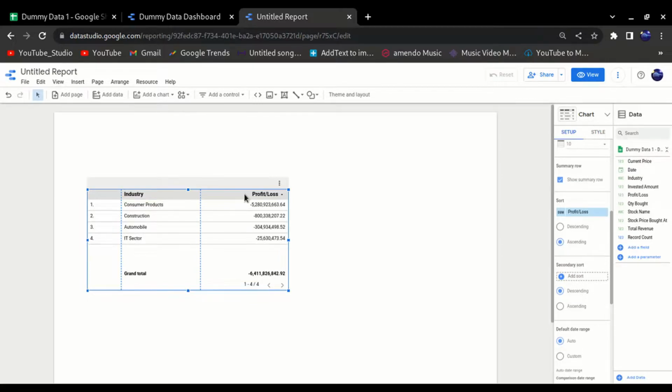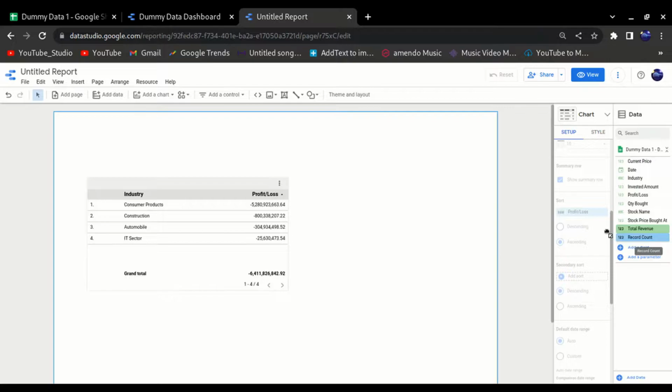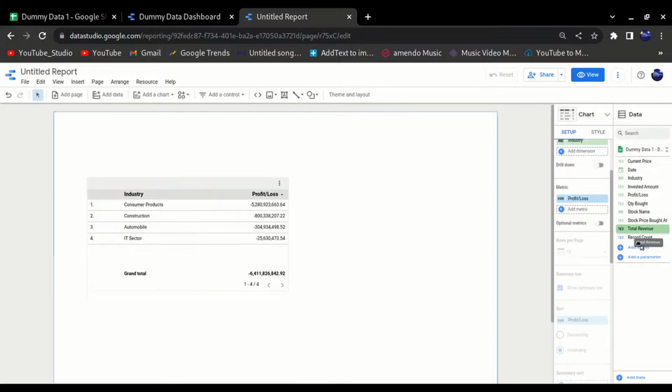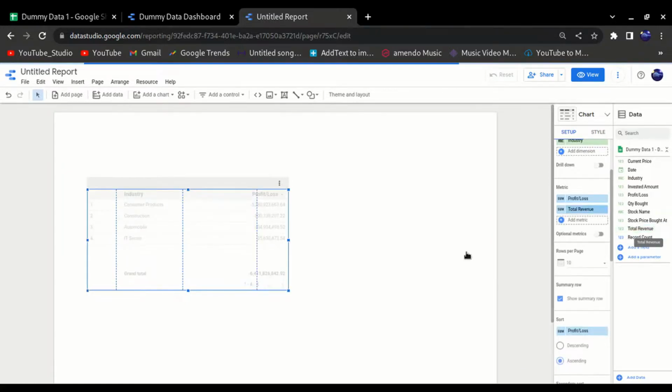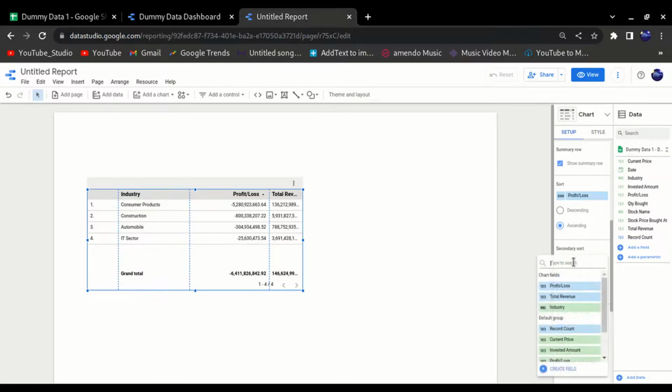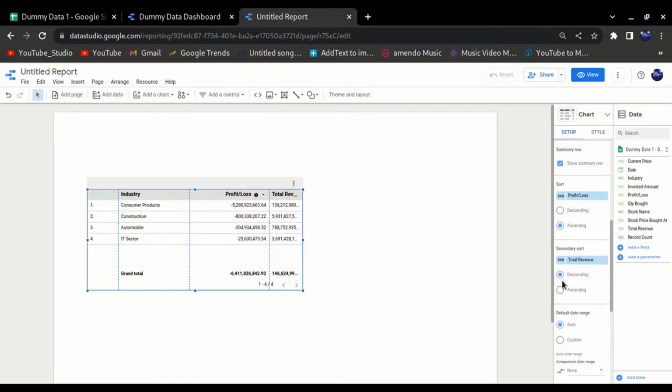Now we have a secondary option. For example, if I also have a separate column, a different column altogether, for example, I have a revenue. So for revenue, I have to bring the revenue here first. As soon as revenue comes here, I also get an option for revenue, total revenue. I'll click on this and I'll click by descending. So it will basically sort with the two conditions. One is profit and loss ascending and second total revenue with descending order.